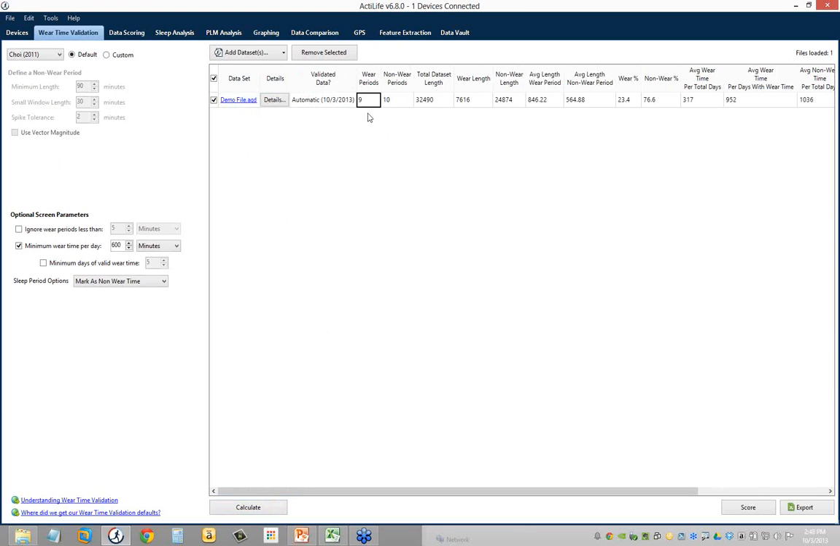So you'll notice we have 9 wear periods and 10 non-wear periods, and just to show you what would happen if I didn't do anything with the sleep periods, let me click Ignore and rerun. You'll see that we have 1 wear period and 2 non-wear periods, and so obviously it's marking those sleep periods as non-wear, and it's also flagging 2 non-wear periods. That would be the beginning and the end of the file. We'll take a look at that in more detail. Let's go ahead and flag our sleep periods as non-wear.